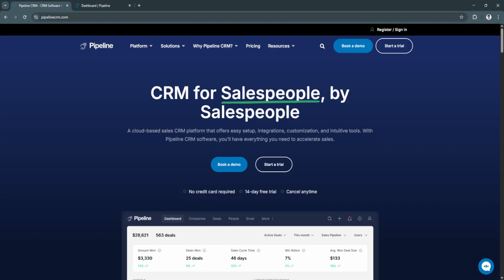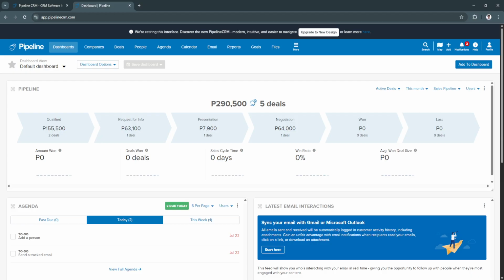So first, simply head over to pipelinecrm.com, and from here you can start a free trial to test out their CRM. So simply click on Start a Trial and create your account. Now, after signing up for an account, you will be redirected to your CRM dashboard. So as you can see, this is how your dashboard will look.